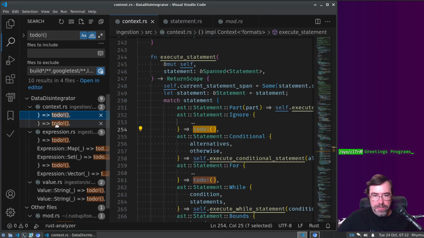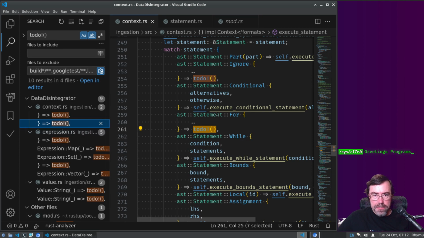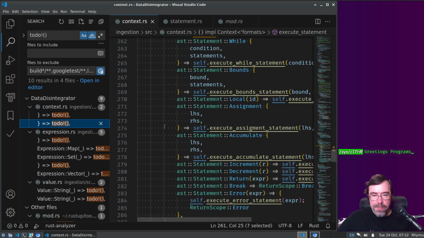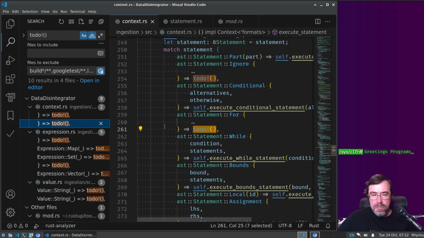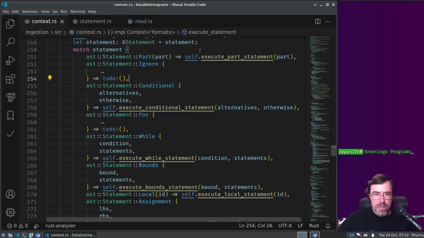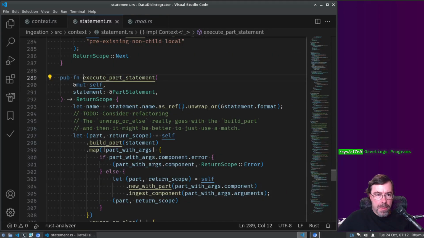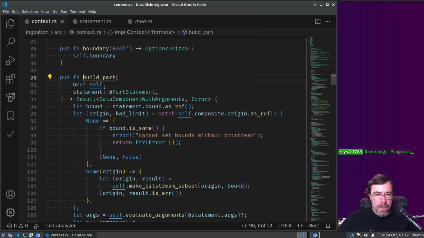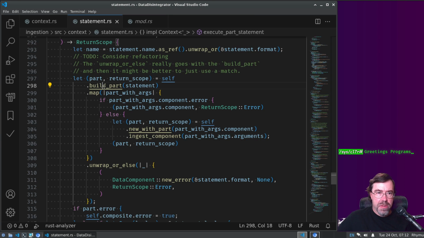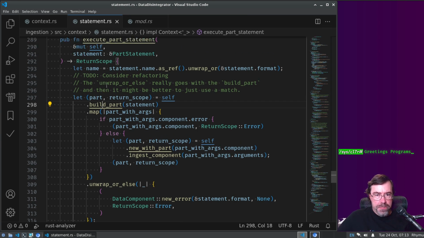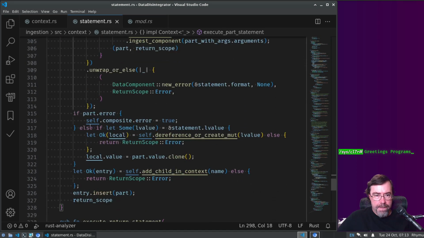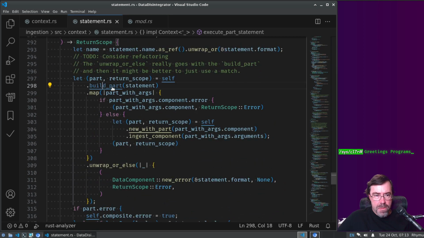Okay, what do we have to do? Running out of things to do. Maybe ignore parts now. Maybe ignore parts. I think it's just going to be an alternate specification of part, which doesn't have a name. Build part.